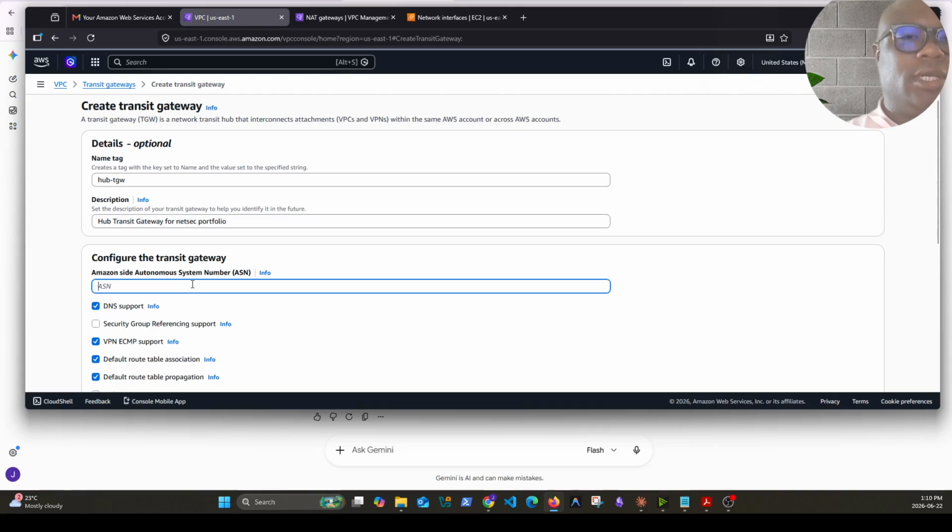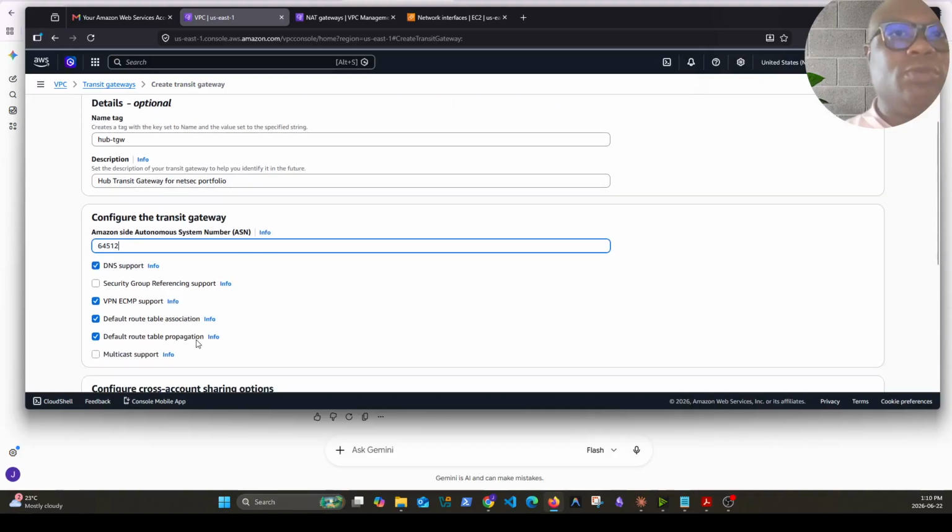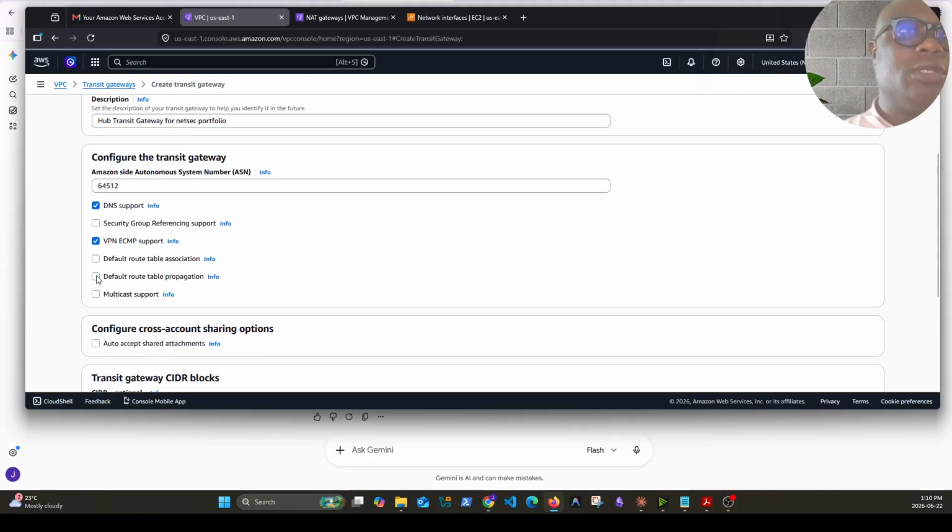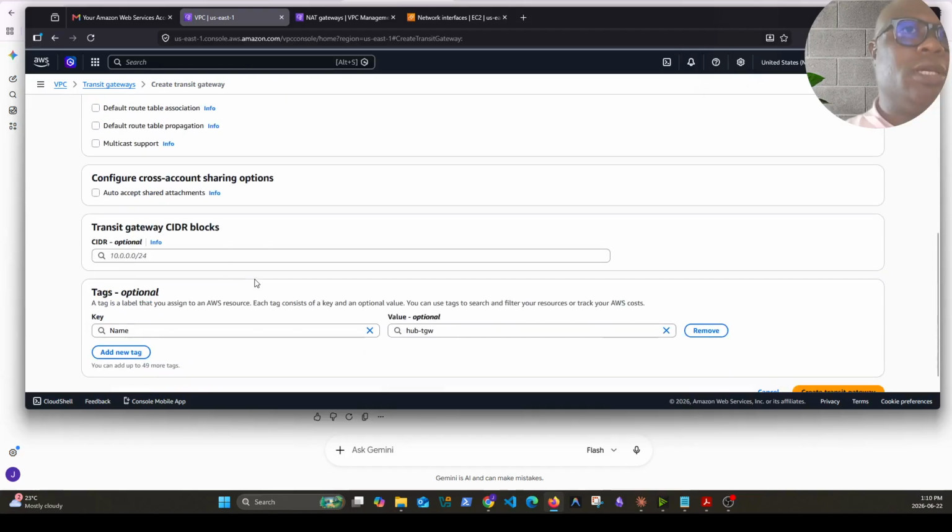So the ASN is 64512. This autonomous system number is used to connect maybe to BGP or another VPN, but I will talk about that later. My job here is to get this created first. So yes, I will allow for DNS support. I will allow for VPN ECMP support because some other things I will do will require that. But default table association, I'm going to disable that, and route propagation, I'm going to disable that. Auto accept shared attachment too, I will not enable it. So I'll move forward and okay, good.